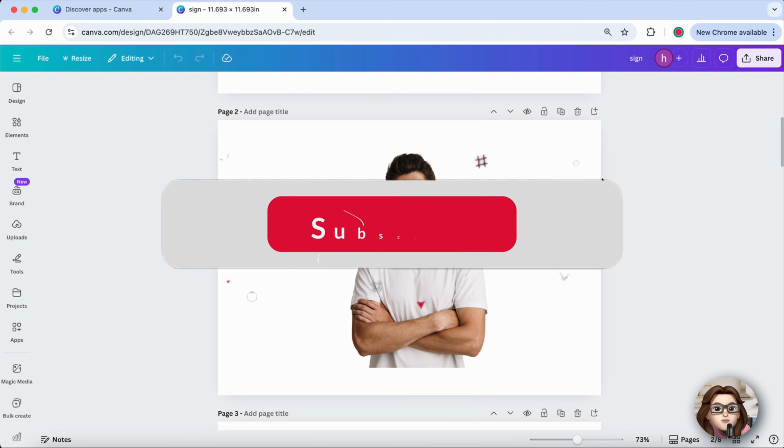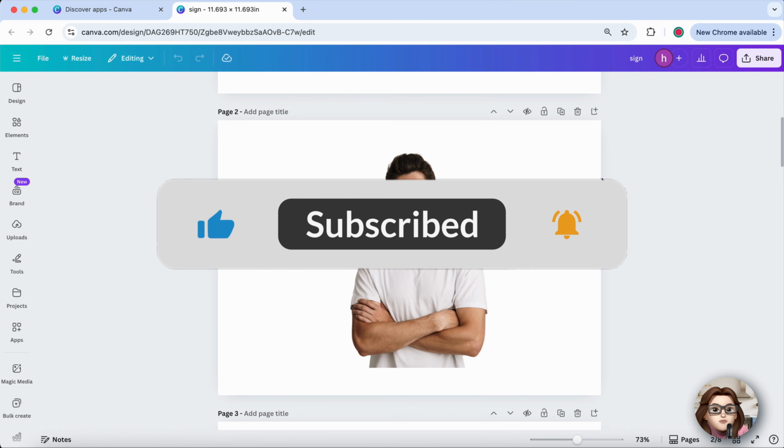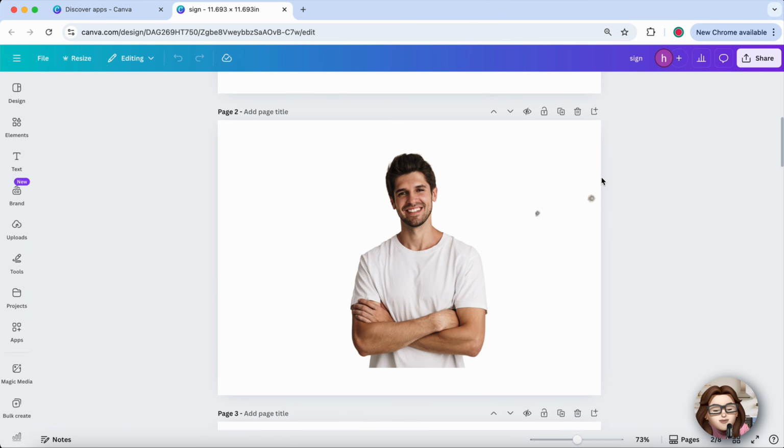In today's quick tutorial, I'll show you how to trace an image using Canva, a simple yet powerful trick to make your design stand out with clean outlines and a professional touch.